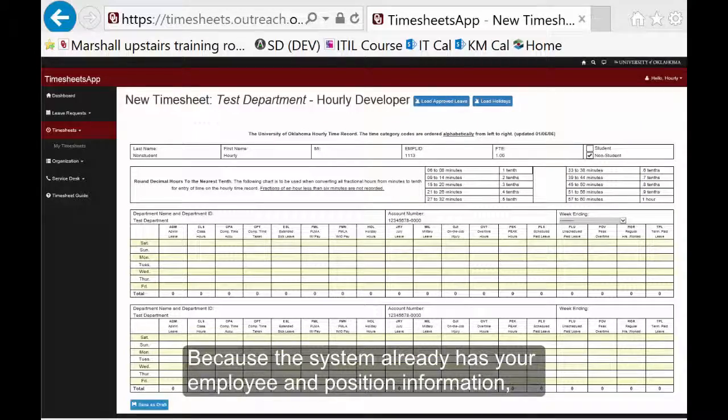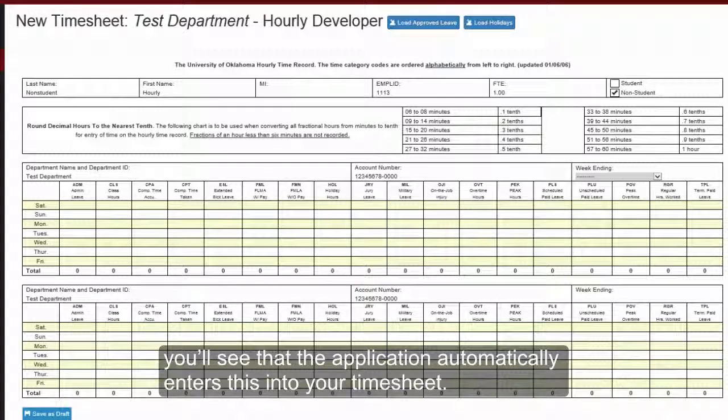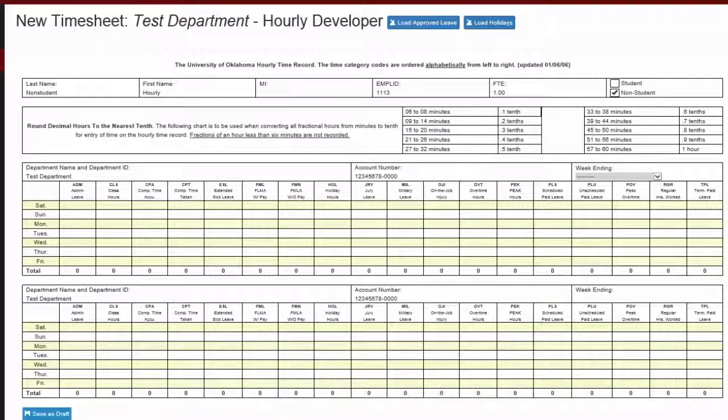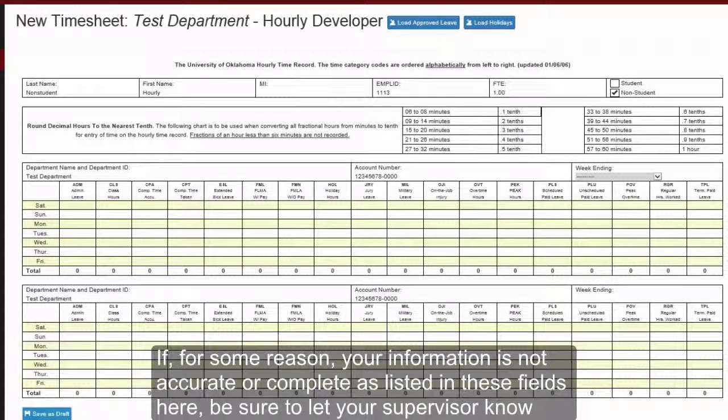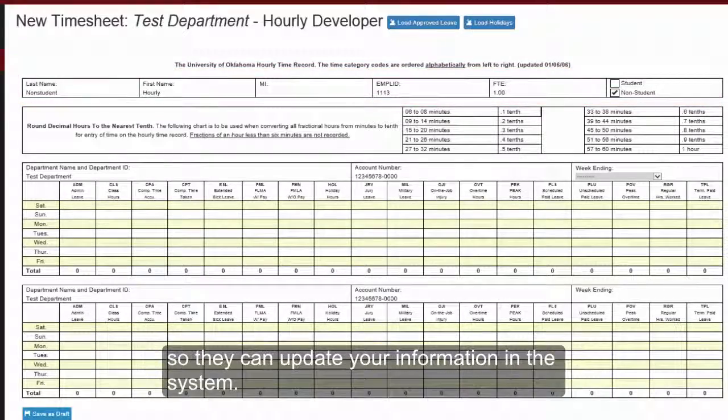Because the system already has your employee and position information, you'll see that the application automatically enters this into your timesheet. If for some reason your information is not accurate or complete as listed in these fields here, be sure to let your supervisor know so they can update your information in the system.